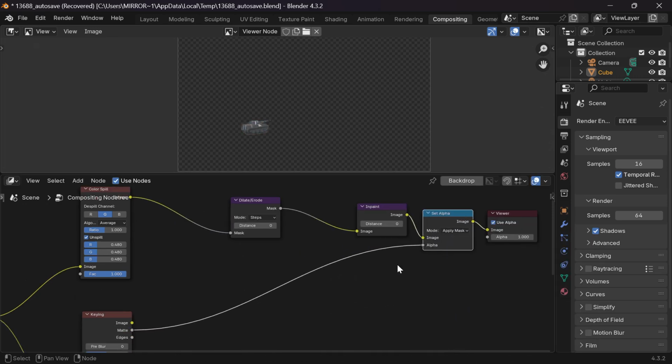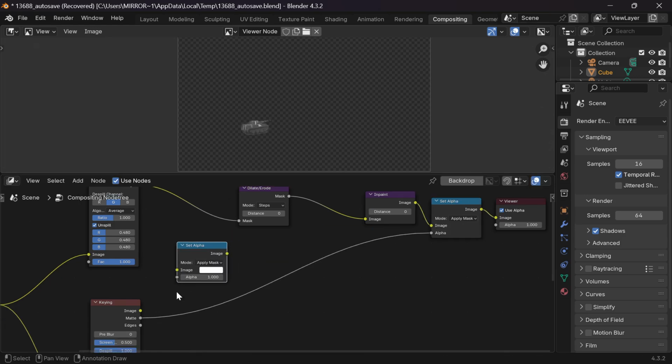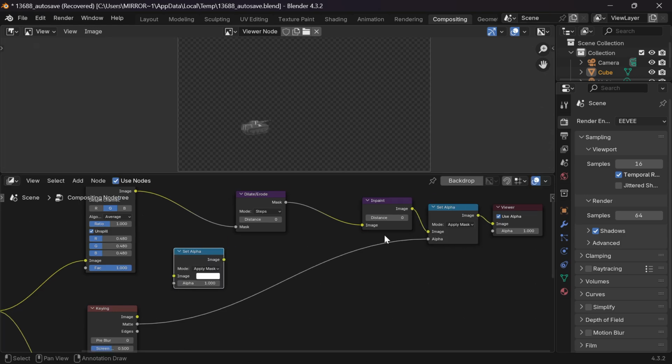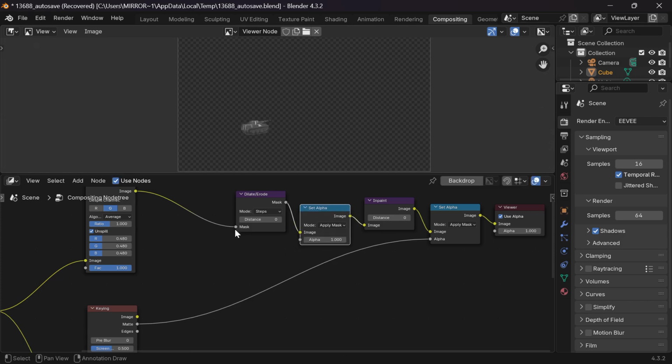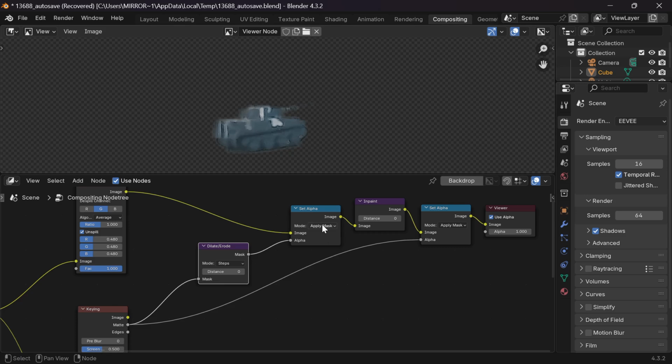I'm going to add in an in-paint node, and I'm going to add a dilate erode, and I'm also going to Shift-D to duplicate that set alpha. I'm going to hook it up like this. I'm going to play around with these values. I'm going to change the first set alpha node here to replace alpha. And I'm just going to play around with some of these values.